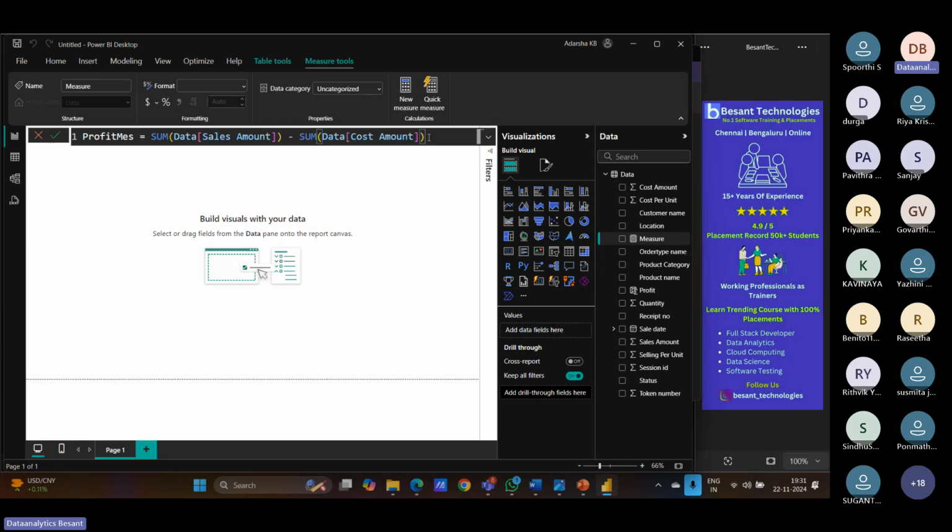Sales amount minus cost amount is a formula, but how we write it for a calculated column and for a measure differs. So I have named it profit measure. Now I'll click this tick mark over here and commit it. You'll get profit measure over here. Okay. Do you see a new measure created over here? This is called profit measure.